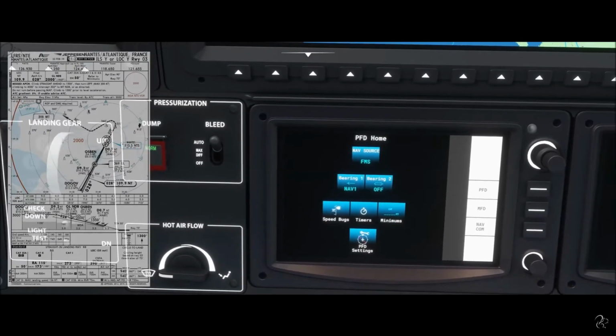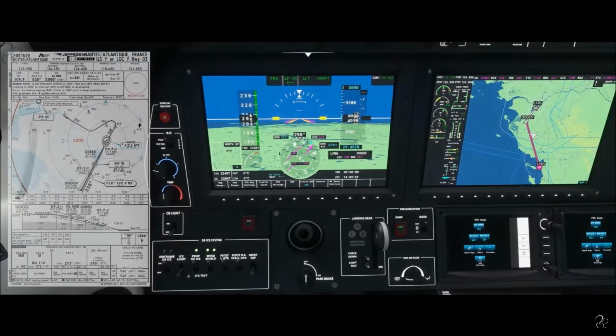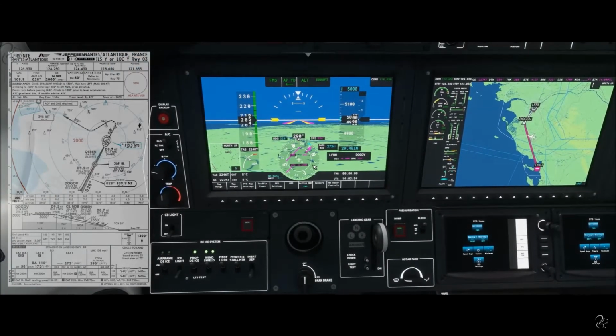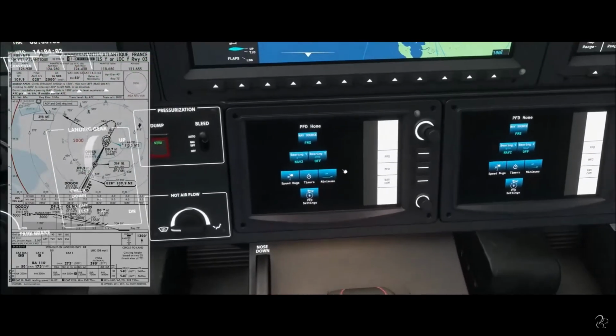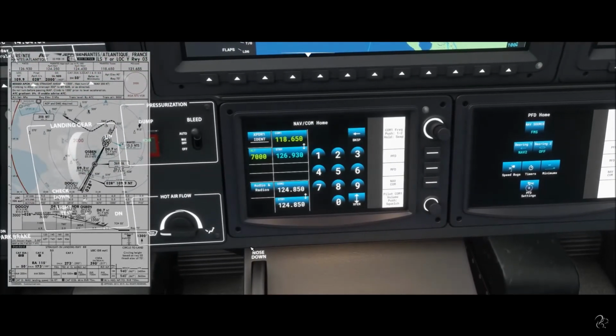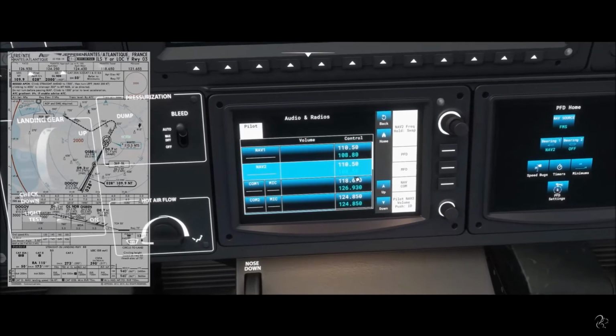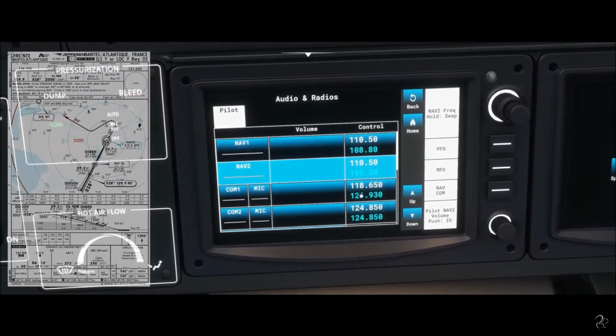Now, we need to set up the actual main screen. If we jump over to here, what we need to set up is a couple of navigational aids. Remember, we've got the ILS and we've also got that VOR DME, so we need to punch both of those frequencies in. Down here again, click on Navcom and then click audio and radios down here. That's going to give us our nav aids, nav 1, nav 2. If you don't see that, just scroll up with this wheel here.